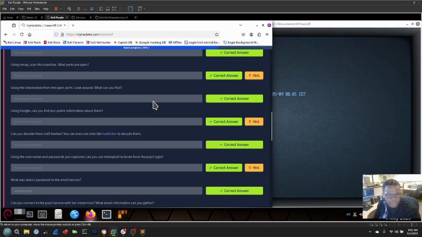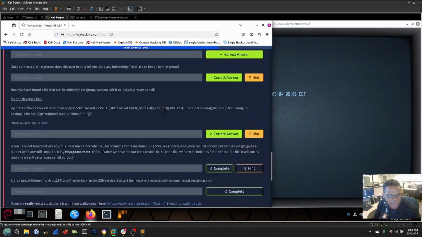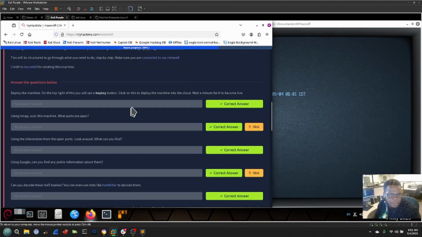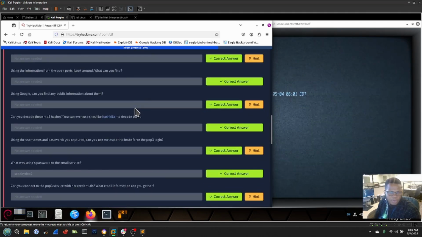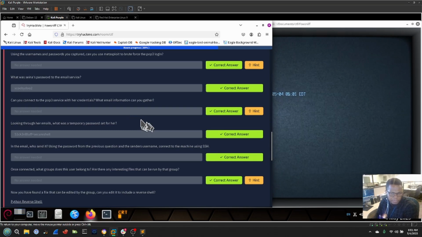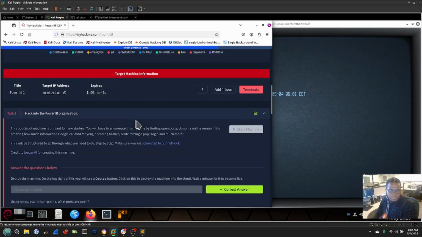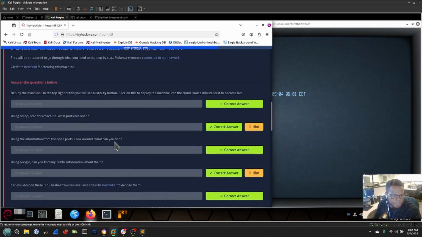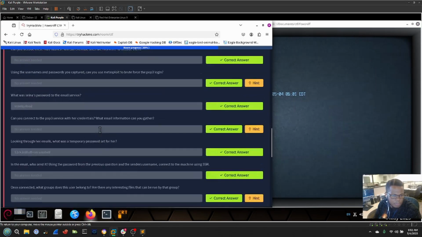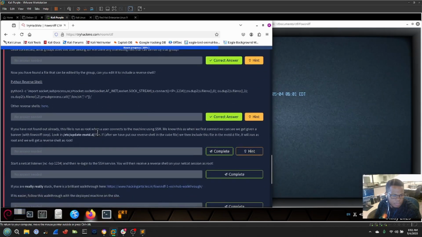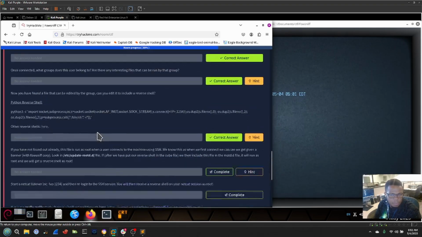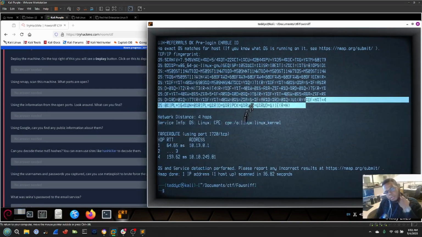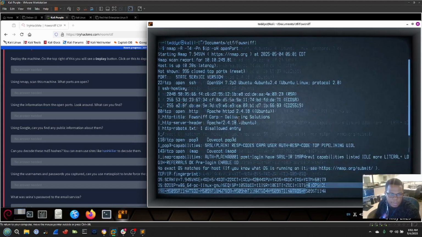As you can see, I've already started this box already, but I never got a chance to finish it completely. So today I'm going to start from the top and go all the way to the bottom and finish everything. Okay, the nmap scan is done, so let's take a look.